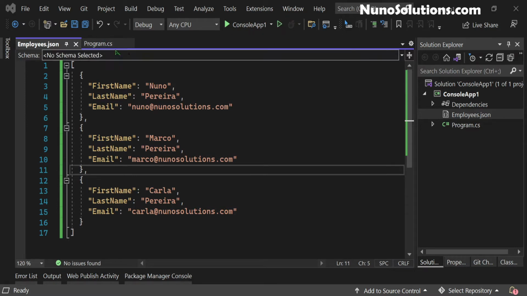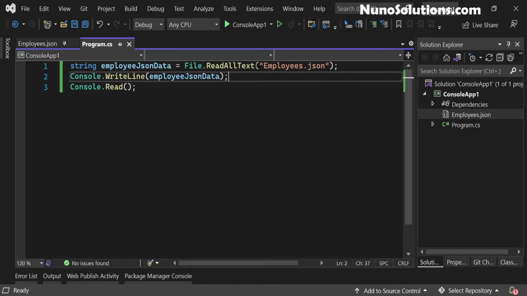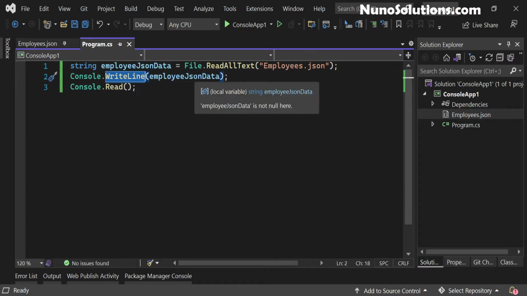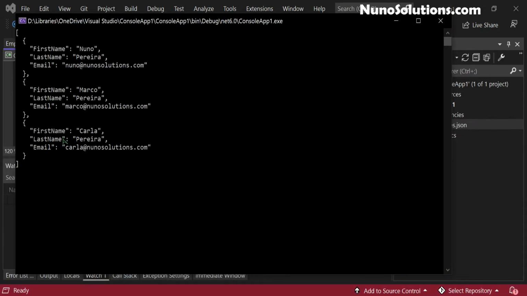And if you remember, in the last video, I showed you how to actually take that JSON file and read it into a string variable. And then we're just Console.WriteLining the JSON data onto the screen so you can see what it looks like. I'm going to run it. And you can see it's successfully loading the file and then outputting it to the screen.